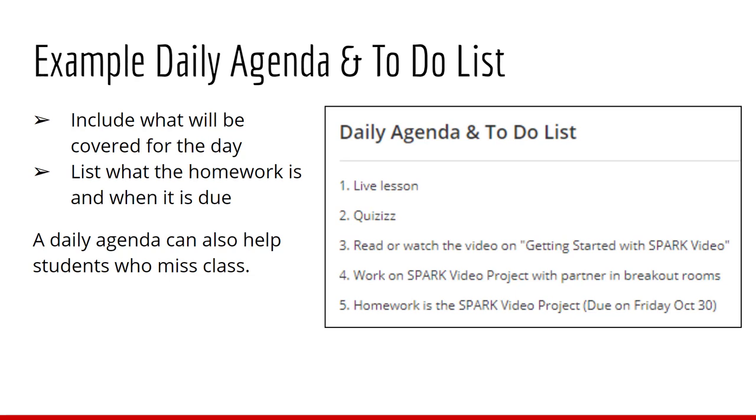The daily agenda and to-do list can also help students that miss class or students that need to see things a few times to remember.